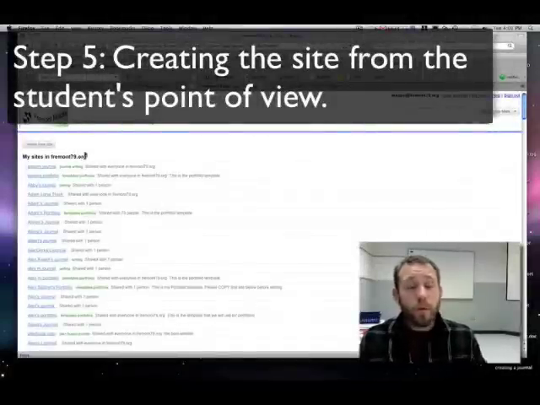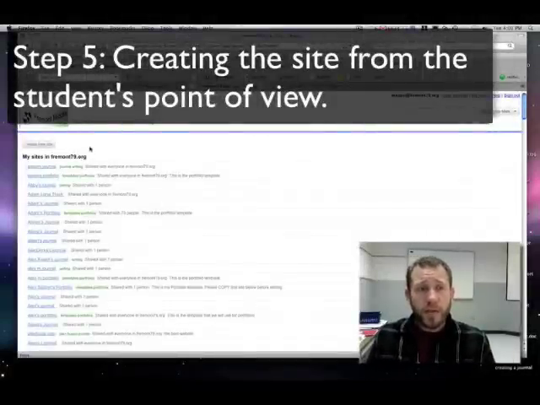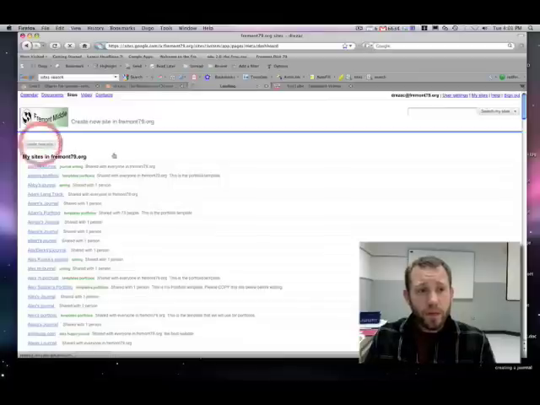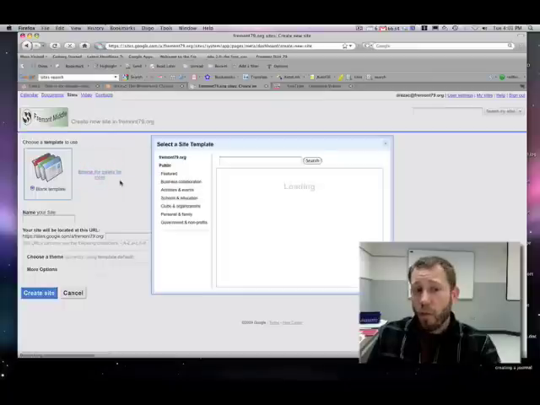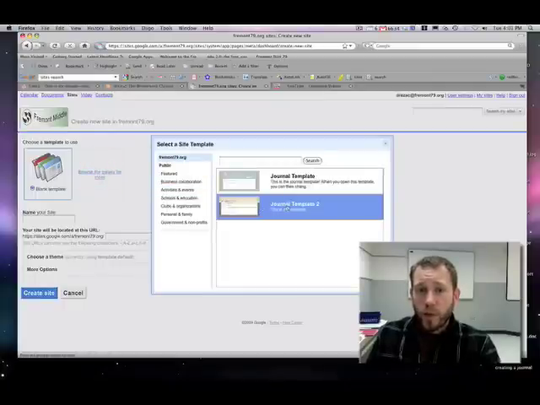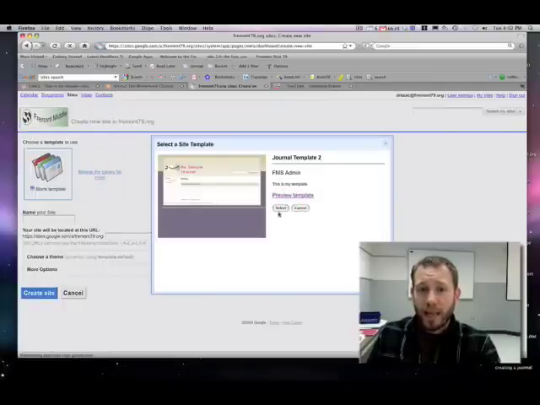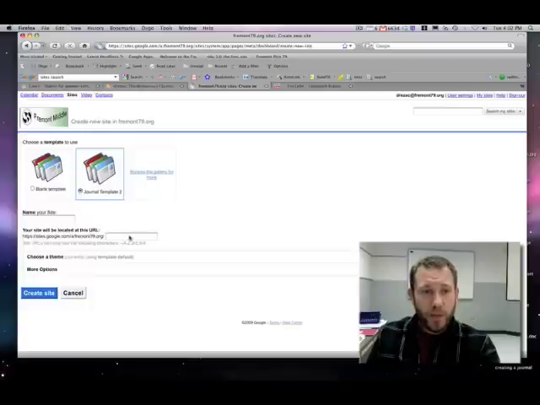All right, step 5 will be for the student to actually create their own site. So here's what they're going to do. Create their new site. And this time, they're going to browse the gallery for more. We just created Journal Template 2, so select that. And select Journal Template 2.